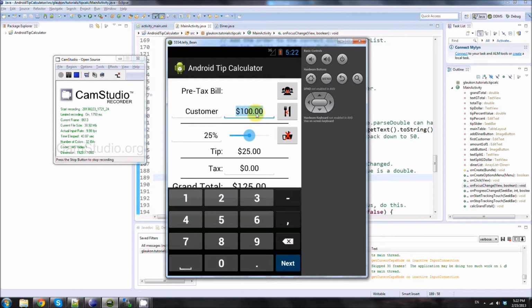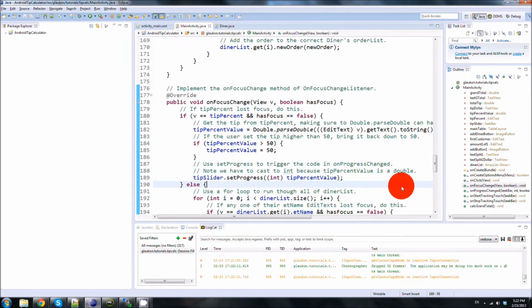Again, remember when you click out of this, you trigger the calculate grand total code. Boom. Tip jumped up to $25 on $100. In other words, it assumed it's 25 here and not 25% and multiplied that by 100. Okay, let's figure out why that is. We're going to learn a very valuable tool for debugging, and it is a method.